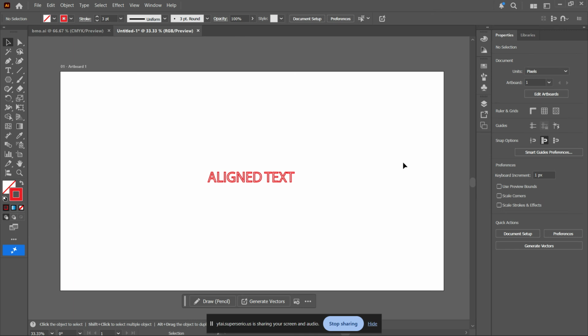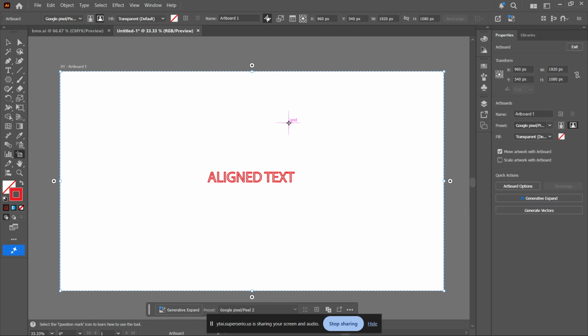Let's jump right in. First, open your Adobe Illustrator project. Once your file is open, look at your keyboard and press Shift+O. That shortcut activates the Artboard tool instantly. You'll know it's active because your artboards will become editable and you'll see bounding boxes appear around them.